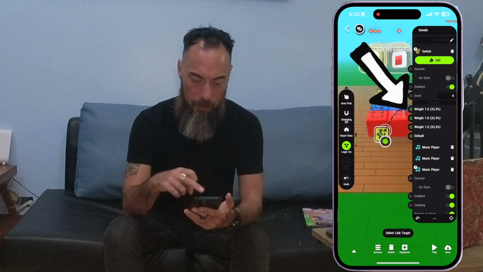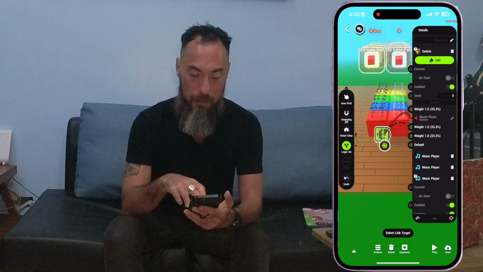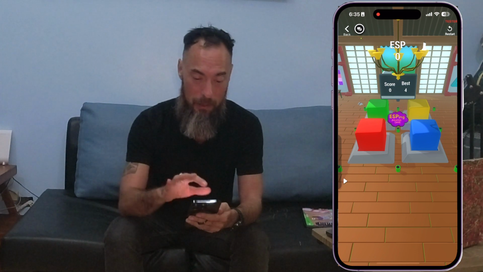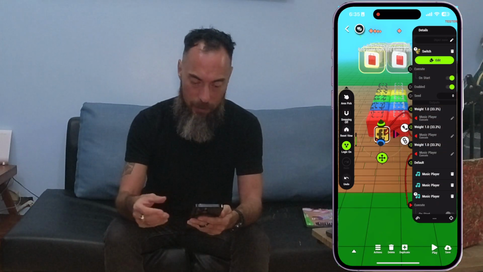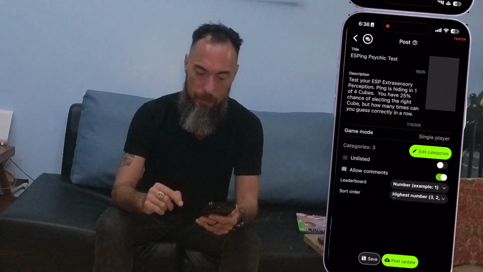Wait 1, music player, execute. Select the second one, highlight the node until it's blinking green. And now we can test it by hitting play. Oh, no music. That's because I forgot to turn the switch on. And now we can go ahead and hit save, post update.